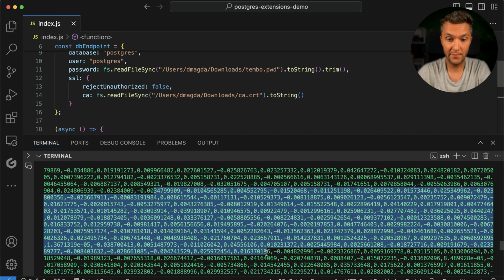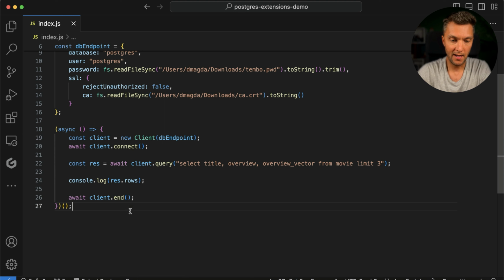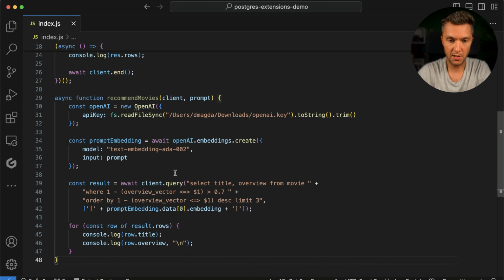Now, how can we build GenAI applications? Let's say that we want to support the following functionality. Some user wants to watch movies and we want Postgres to provide various movie recommendations based on the user prompt that's going to be passed into the following method.